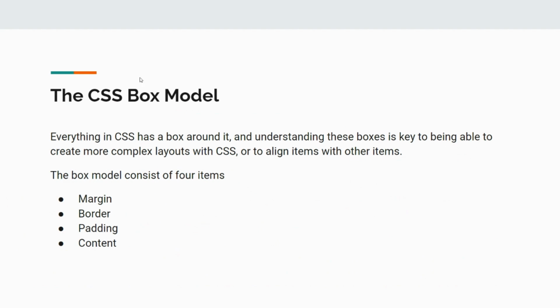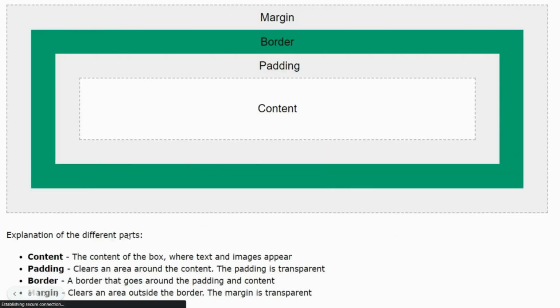Now let's do it from what is on our slide. Everything in CSS has a box around it. Understanding these boxes is key to being able to create more complex layouts with CSS or to align items with other items. The box model consists of four items: the margin, the border, the padding, the content. Let's take a look at a graphical illustration of how this looks. This is a box model.